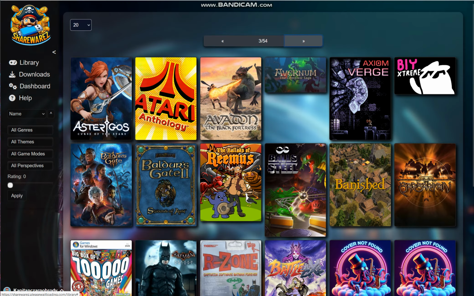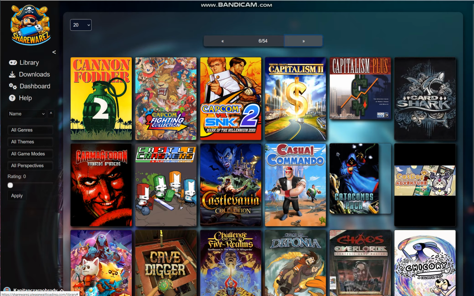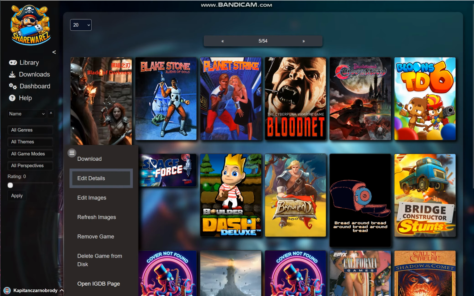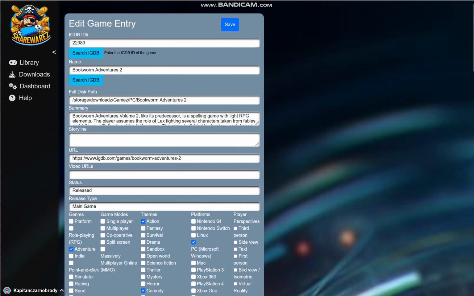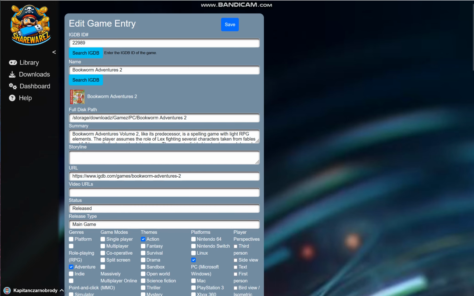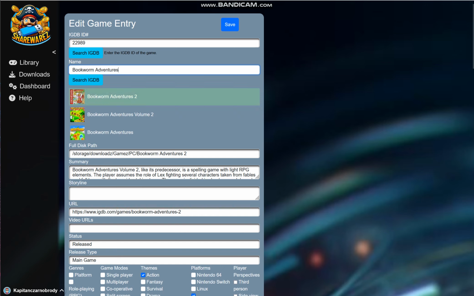Let's find something that might be an incorrect match. It doesn't happen very often, and I've also cleaned up the database already a little bit. Okay, this seems to think it's some kind of Sega Genesis game. That can't be right. I only indexed PC games. It should be Bookworm Adventures 2. Maybe there are multiple ones in the database. No, it can only find that one. No, it's probably this one, Volume 2.